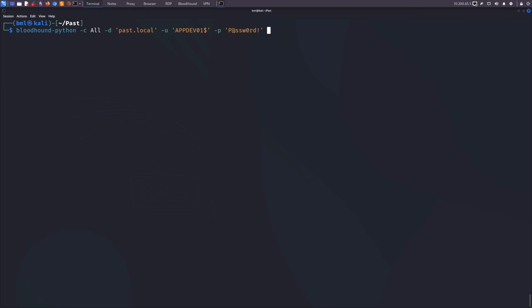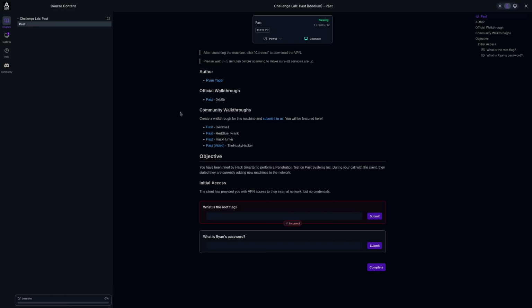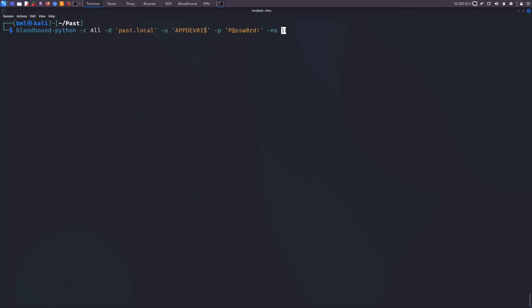And now, what else? I think this, let me check my notes. Yes, this tool here requires the IP, which I can't remember, so I have to copy it, paste it, and now let's instruct the command to zip the file, and let's go.